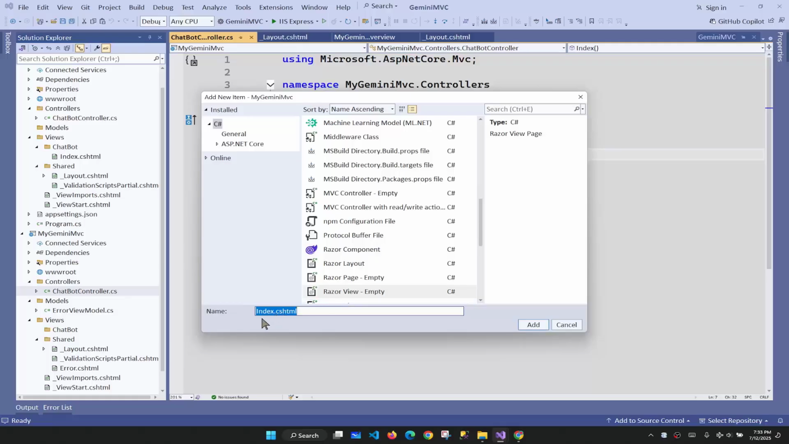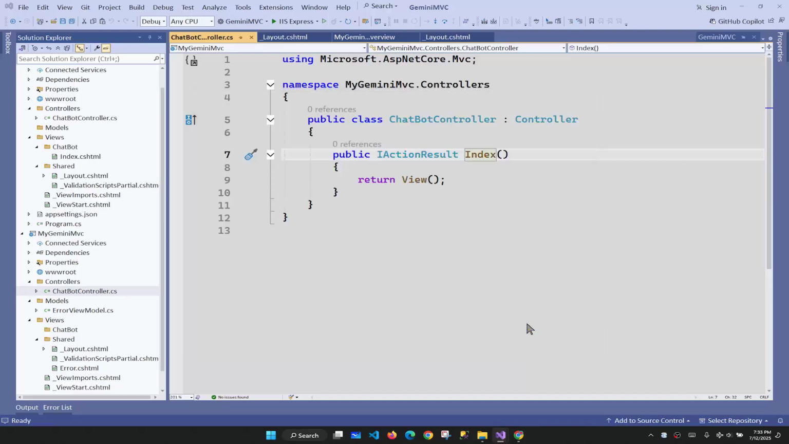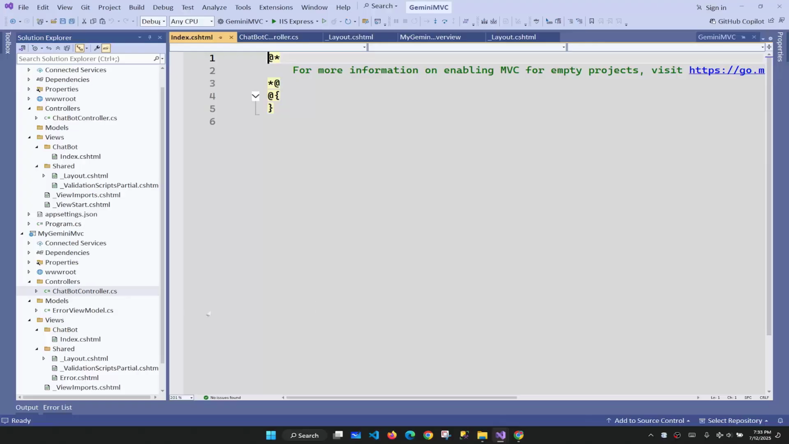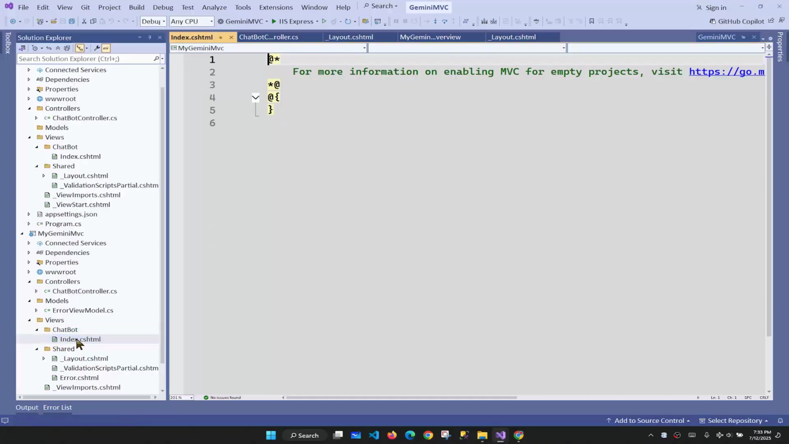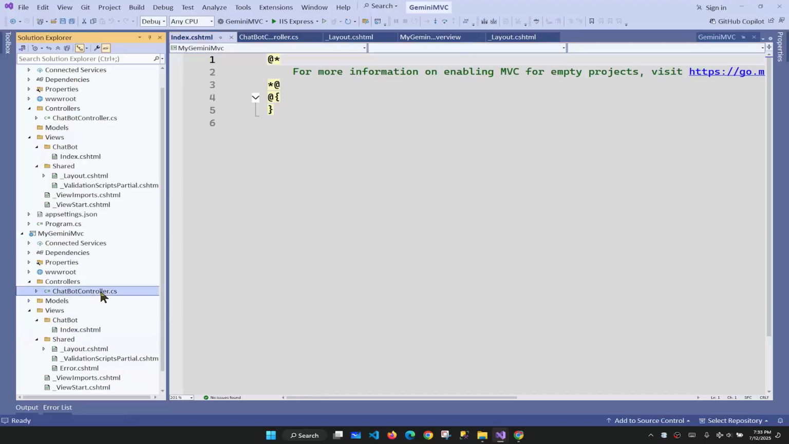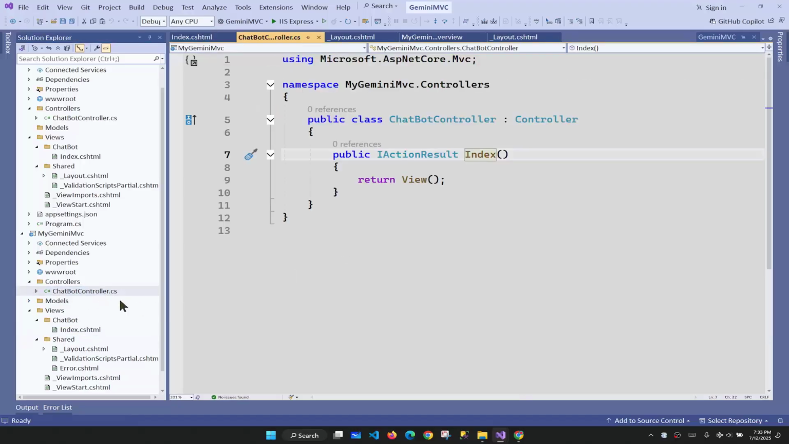So let's come to the default and its name is index. You can change the index to anything that you want, but personally I prefer to leave it by default. Now it is the razor view empty and add it. So the chatbot folder is added over here. Now I have the index. You can see the index over here and I have the chatbot controller. So this is my chatbot controller and the chatbot view.